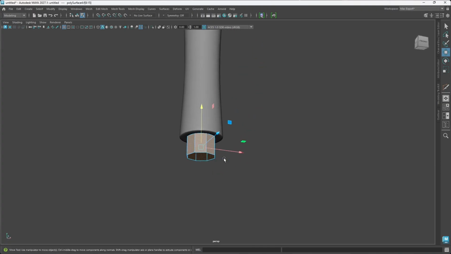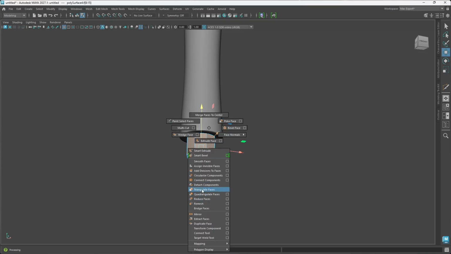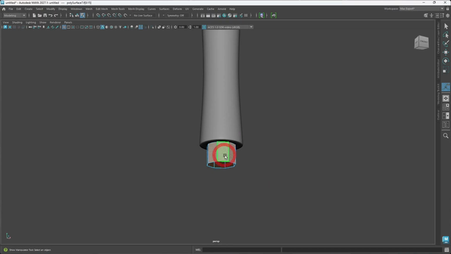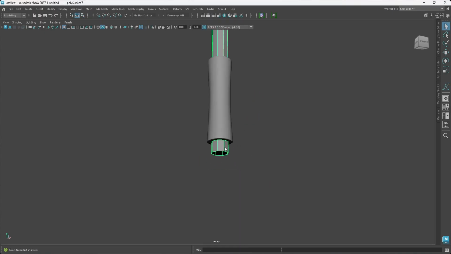So for this, what we are going to do, okay, let's duplicate the face again. So we're going to Shift right-click and go to duplicate faces. Let's click off. Now let's go into the object mode. Let's see what we have selected. So we don't have the face selected. Now we have the face selected.